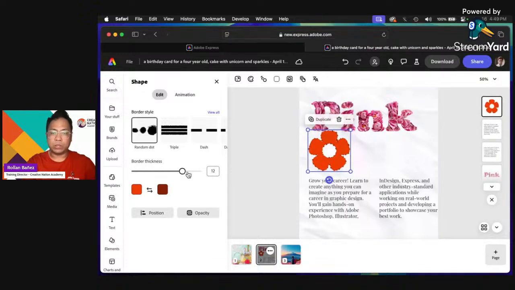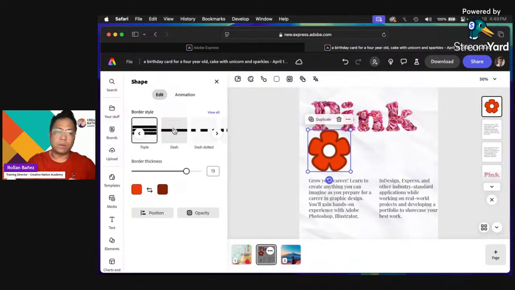Medyo kapalan natin yung border, as you would see here. Or let's change to other types of border style. Let's say something like this. Diba? Pwede nyo gawin yan using shapes.